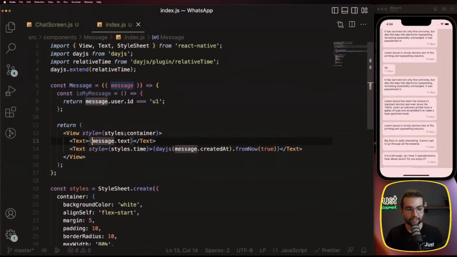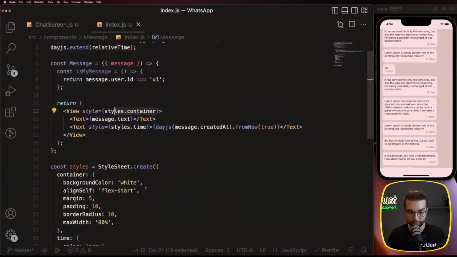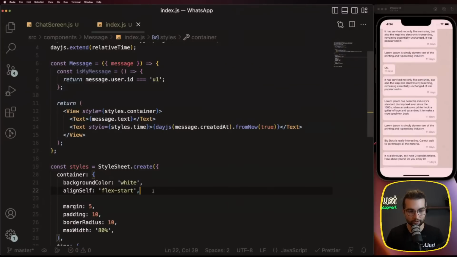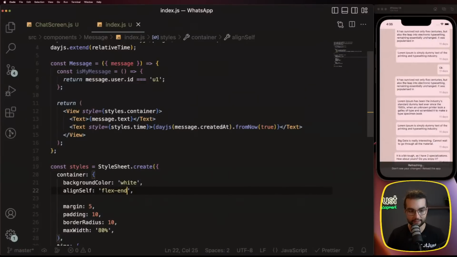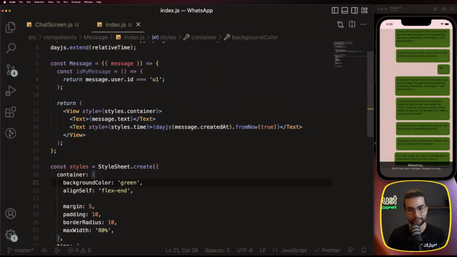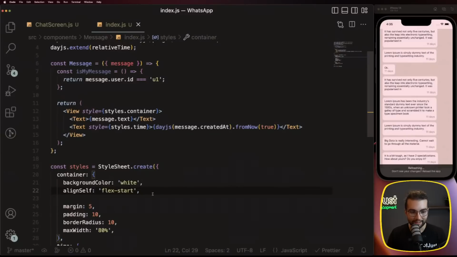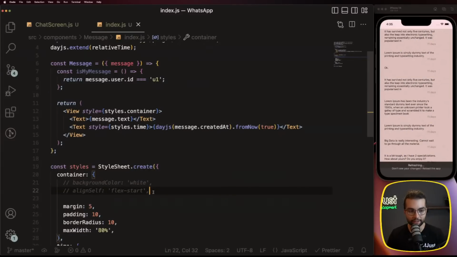Now we can conditionally style some of the properties that we have here, and the properties that we want to conditionally style are alignSelf, where we want either flex-start or flex-end, and the background color, either white or green. Probably not this kind of green, but you get the idea. So these two properties will not be declared here in the stylesheet because they should be defined based on a condition.